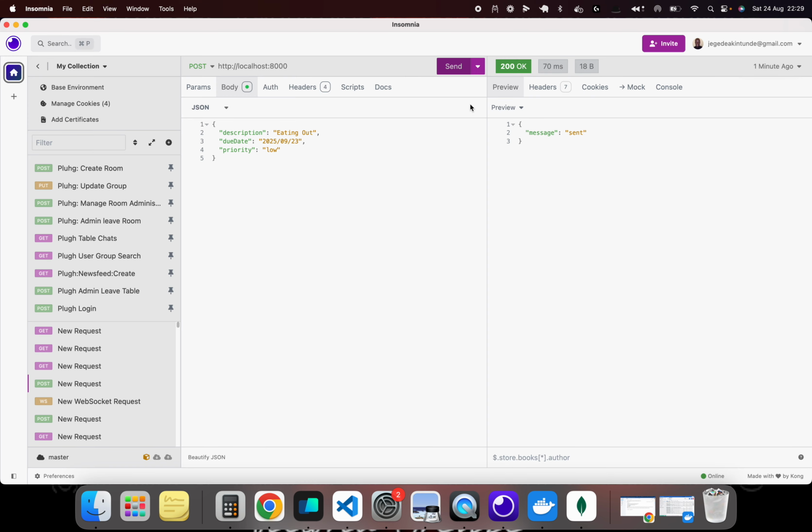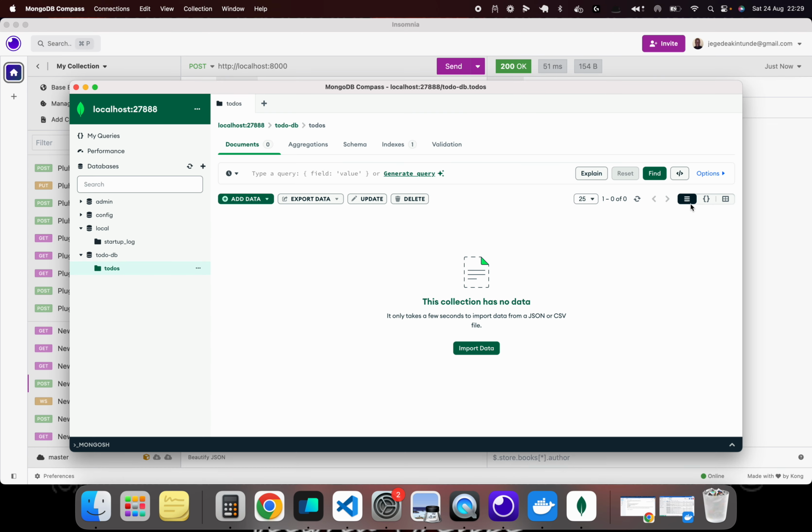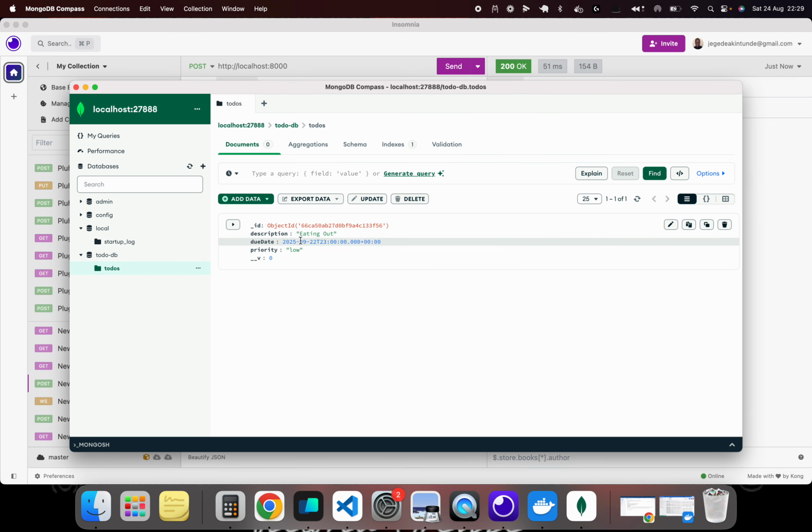An example, if you look here, is sending 200, right? You could also overwrite the status code yourself, but by default it sends you 200 whenever the request is successful. So as you can see here, the data is eating out. The due date is saved correctly, 2025 9, converted, and then the priority is low. And if you check the database, it's working.